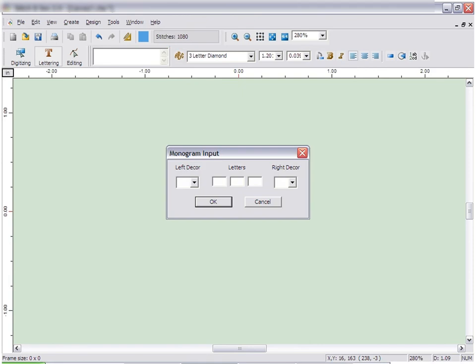A small window will pop up that allows you to put the initials into 3 separate text boxes. It also has drop-downs that show what decors are available for that font. Simply type the 3-letter monogram and select the decors you want to use and click OK.